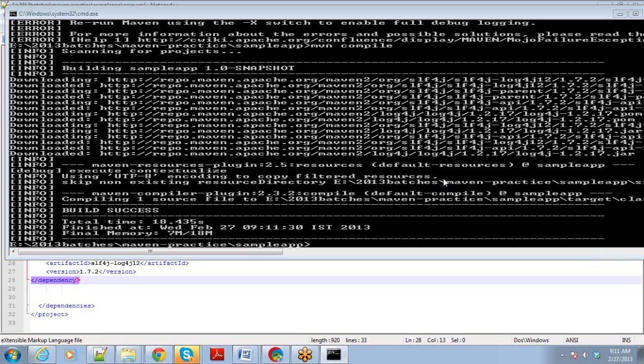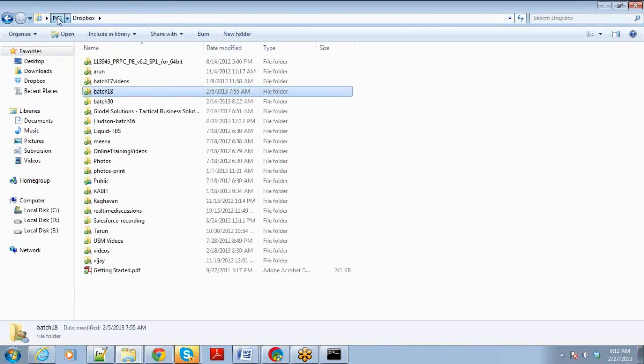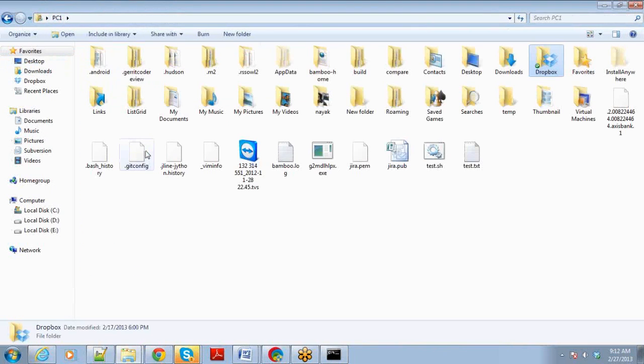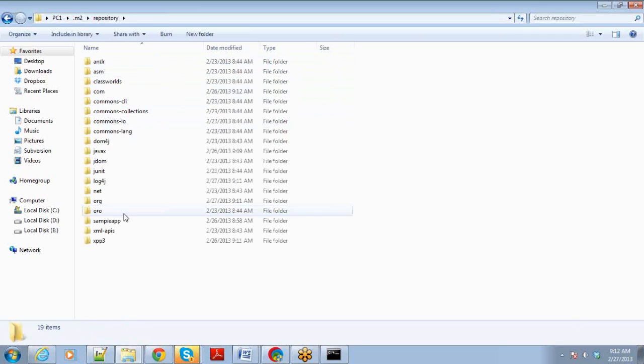Maven will go to the dependency. Whenever it sees a dependency node, it will go to the repositories, identify it, and fetch the jar file with its group ID, artifact ID, and version. You see now, if you open your M2 repository, it has also set up your SLF4J.